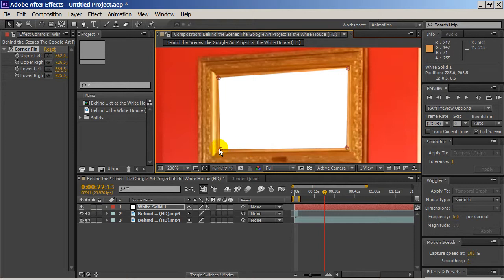Okay? So something like this. So now all we're dealing with here is the position of each one of these points. By manipulating each one of these points and figuring out where those are moving, we're able to take that position information, apply it to the corner pins, and this will look like it's moving along with it.